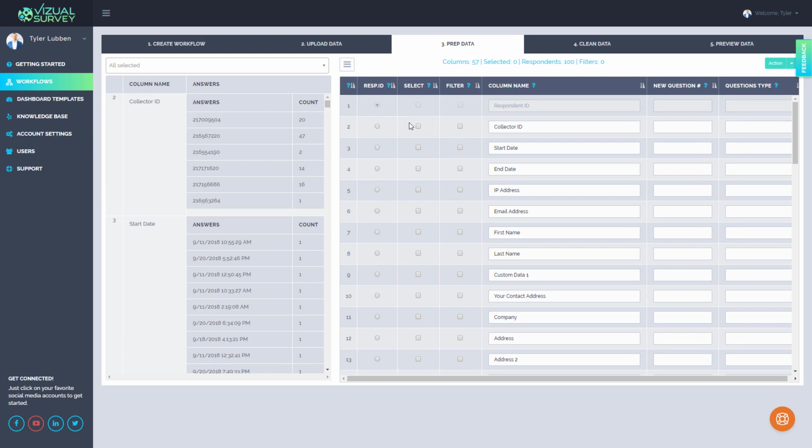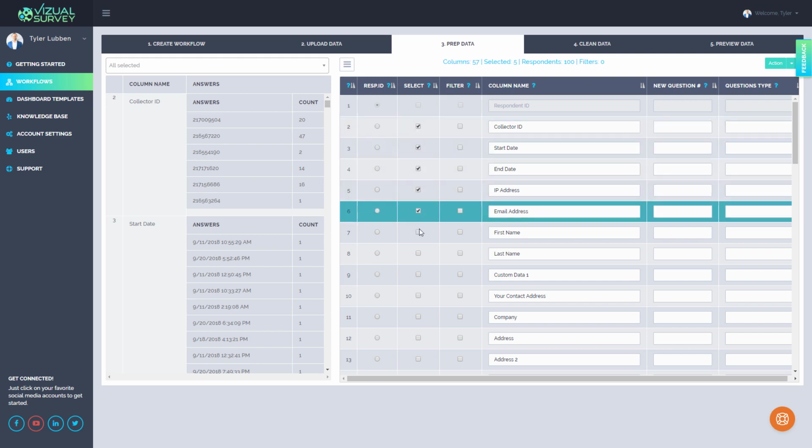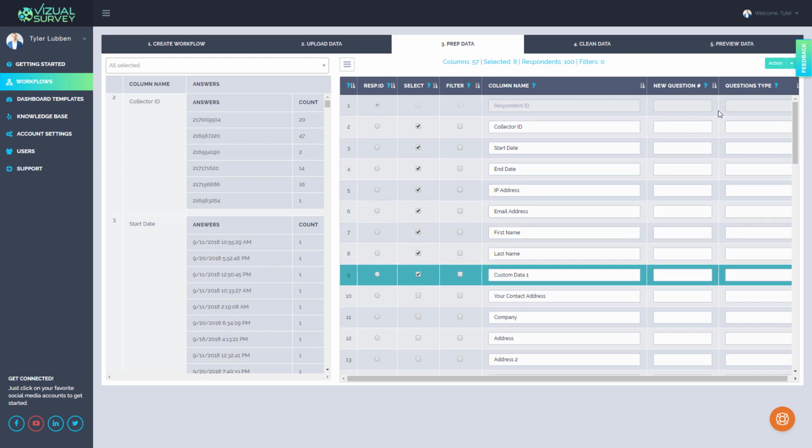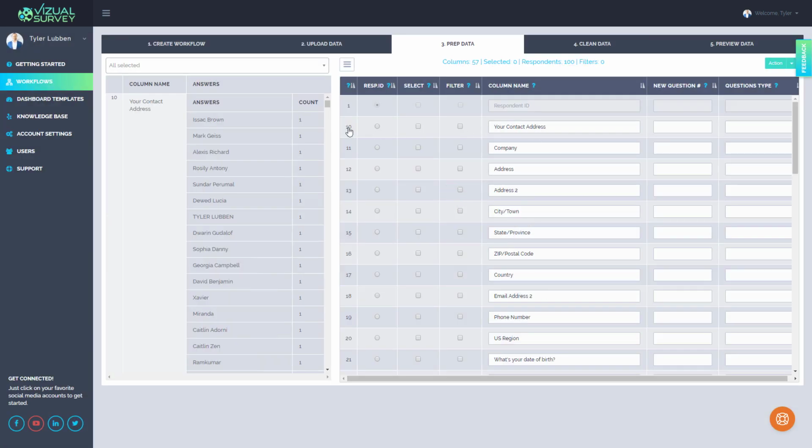Next, I want to hide some of these columns because I don't need them. They're just automatically generated columns. If you want to keep them, you can go ahead and add them in your survey, in your dashboard, but I don't need these. So I'm going to go ahead and hide these. And we get to our first question.